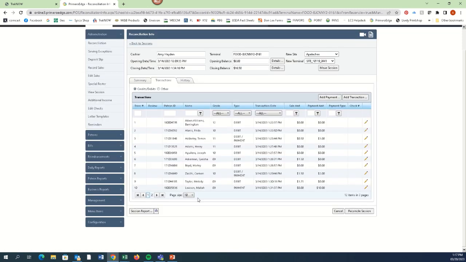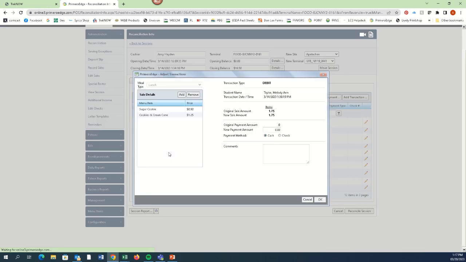One student did purchase a cookie. I have it on my cashier log. They purchased a cookie and I forgot to ring it up at the register. So I'm going to go find the student. It's right here, Melody. She did get a cookie. I'm going to add it. She already has 1 cookie, but she bought 2 cookies. So I'm going to go to the add button. Before, we removed something that we accidentally rang up, but now we're going to add something that we forgot to ring up.